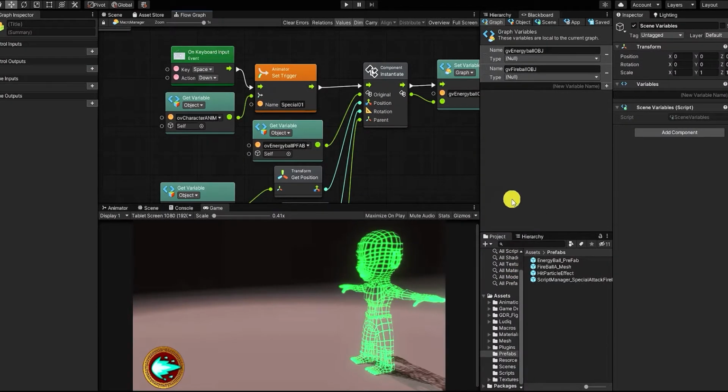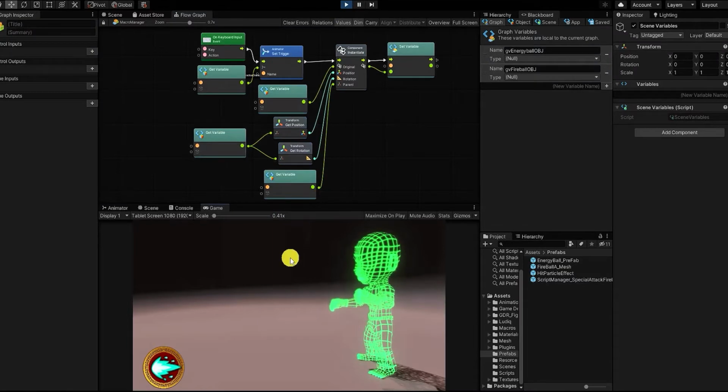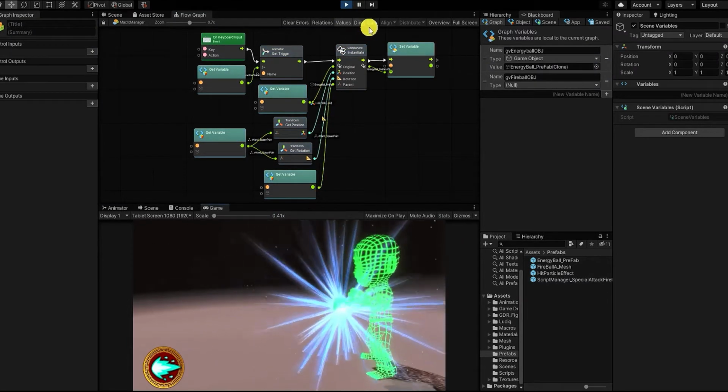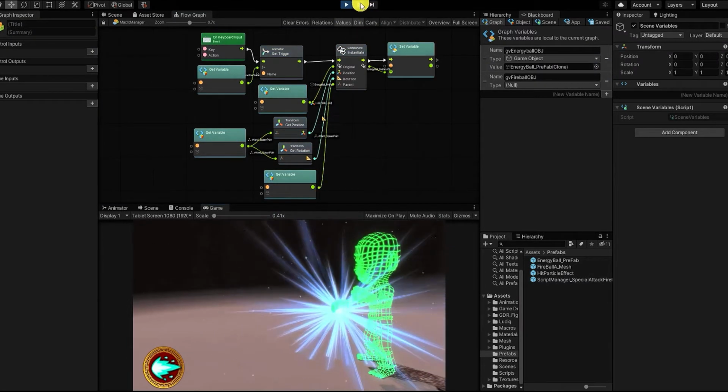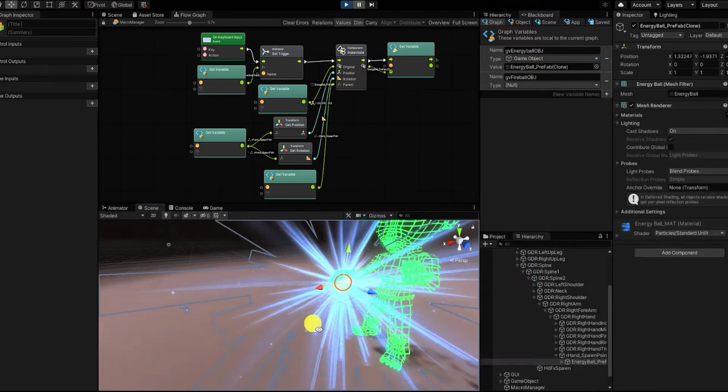Before we continue, let's test out our functionality so far. We can see when we press play, our energy ball is instantiated into our scene, and our graph variable is set with that instantiated object. Additionally, our energy ball is also parented to our right hand spawn point and moves as our character's hands move.